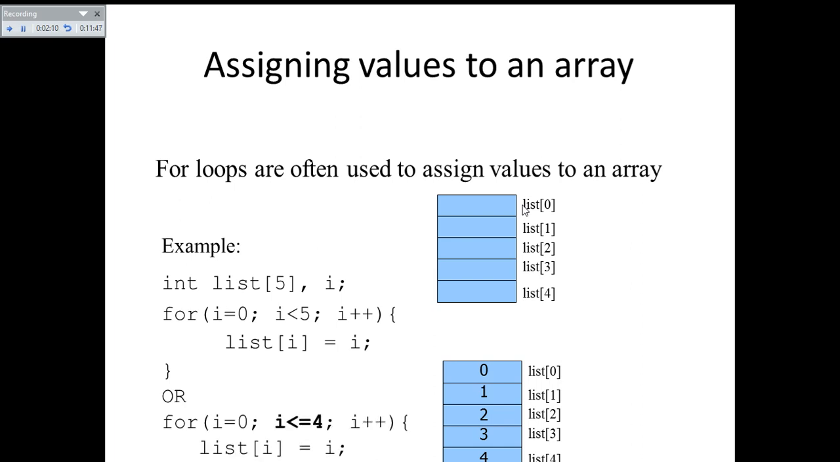Or you can do one more thing, where you have for i equal to 0, i less than or equal to 4, i plus plus, list of i equal to i. This will also do the same. The first time, 0 is less than or equal to 4, so the condition is true. List of 0 will be assigned 0, then i will be incremented to 1, 1 is less than or equal to 4. Then again list of 1 will be initialized with 1. Then i will be incremented to 2, 2 is less than or equal to 4. Then list of 2 will be initialized with 2.